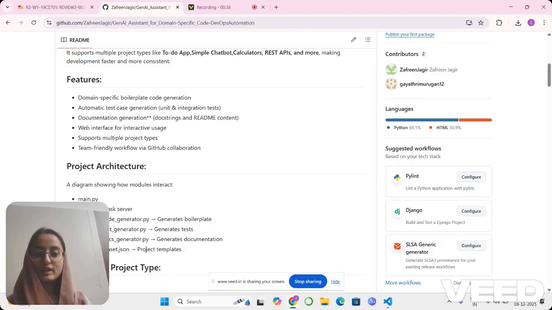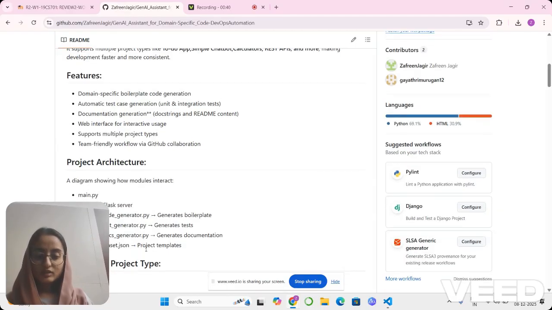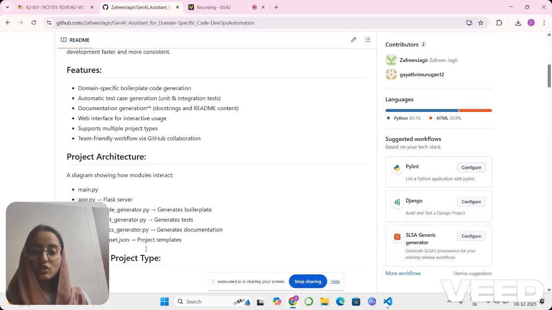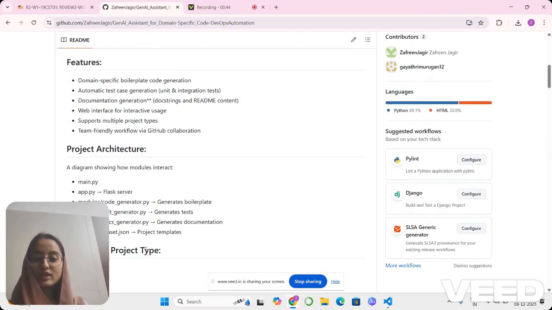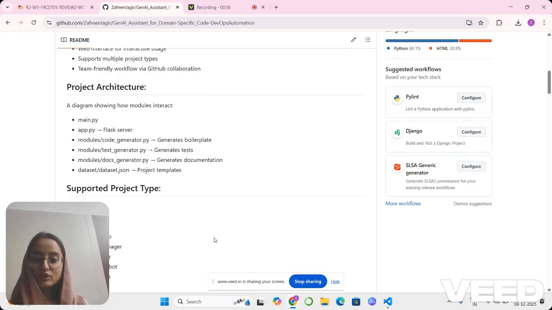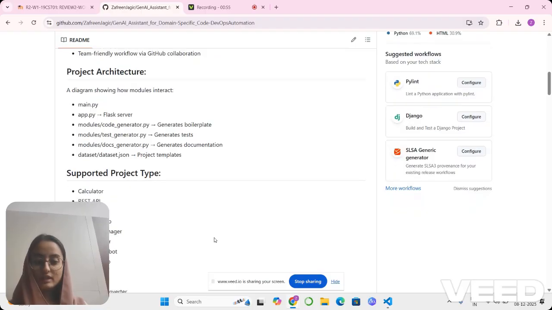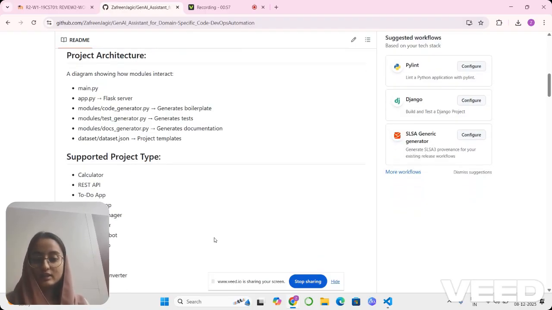We also incorporated basic DevOps automation concepts. Our assistant can generate lightweight CI/CD pipeline templates such as GitHub Actions workflow files. The tools used here are Python for the backend, Flask for the web interface, VS Code for the IDE, Git and GitHub for version control, and HTML and CSS for the front end.